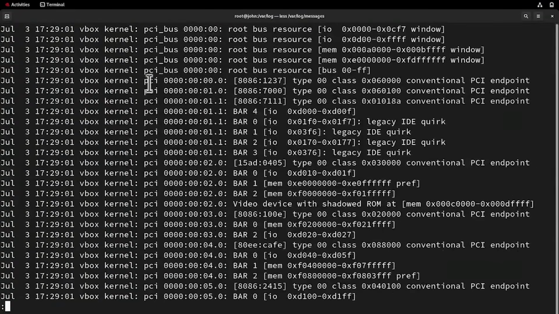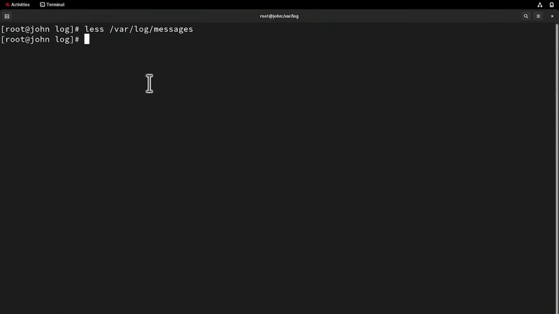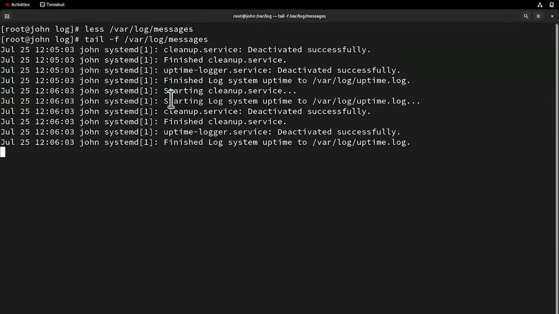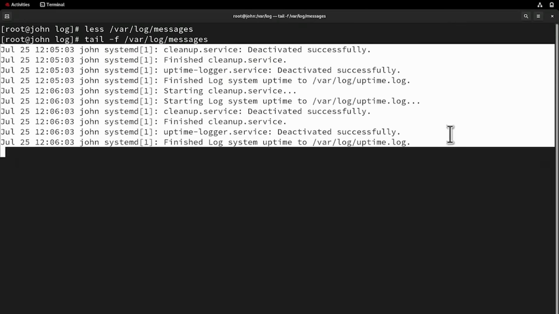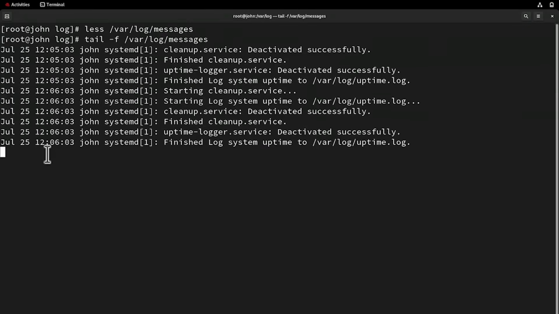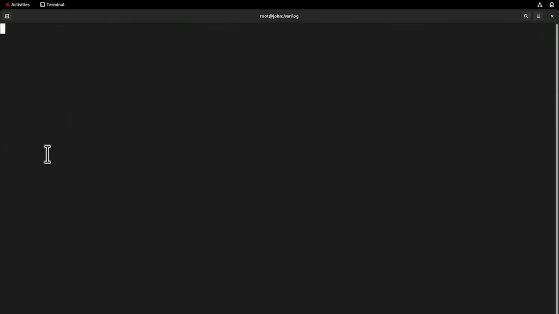To quit, press Q. Next, let's use the tail command to view the latest logs. Type the following command: tail -f /var/log/messages. In this command, tail displays the last 10 lines of the file, showing the most recent logs. -f stands for follow and keeps the terminal updated live as new log entries are added. Then press Enter. You'll see the most recent system activity at the bottom of the log. To quit, press Ctrl+C. Let's clear the terminal for a fresh view.